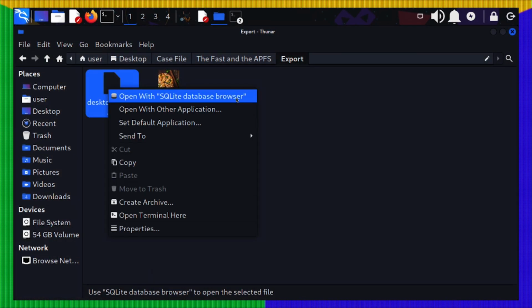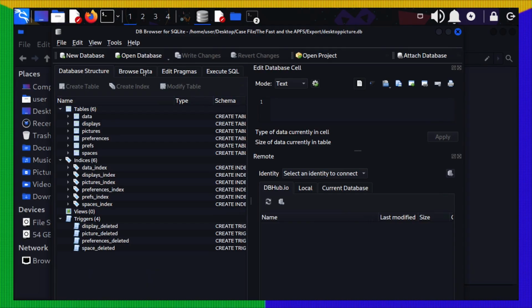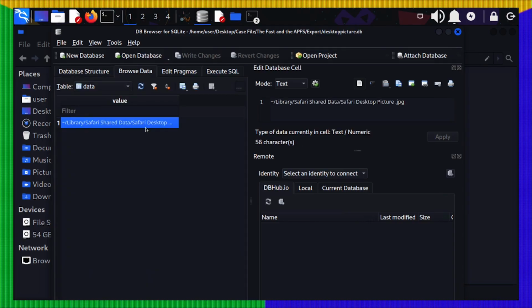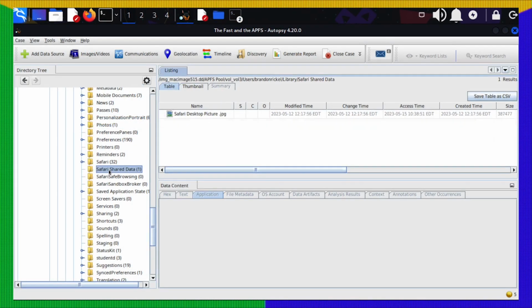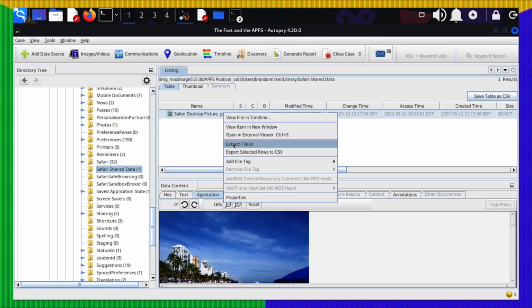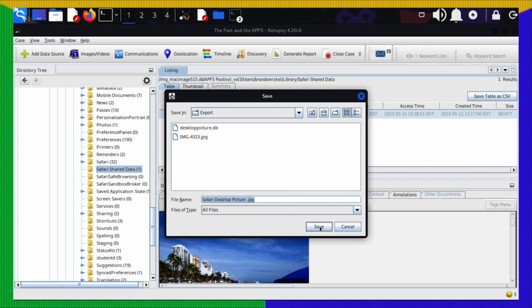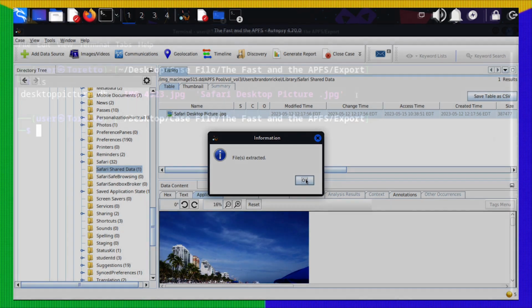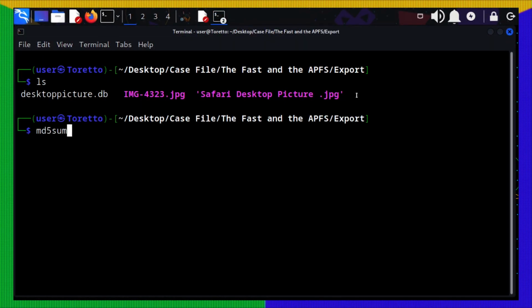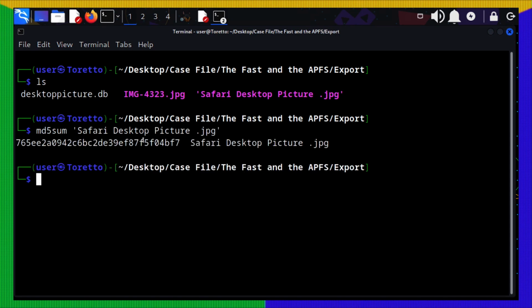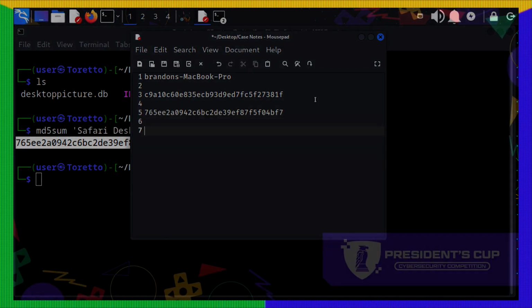Navigate to the Export folder and use SQLite to open the DB file. Browse the data and determine the file path. In Autopsy, navigate to Users, Brandon Rickle, Library, Safari Shared Data. Extract the file by right-clicking on the desktop picture in the Data Result window. Open a terminal window and calculate the MD5 hash of the image. This is the answer to question 3. Copy this output and paste it into your notepad.